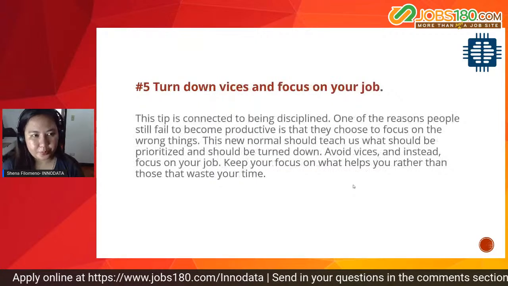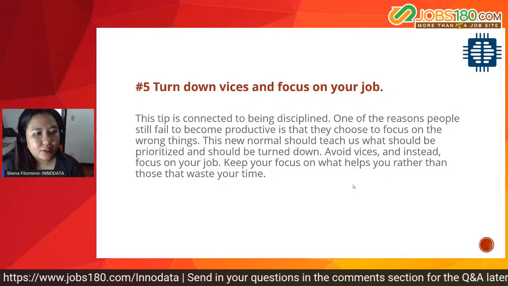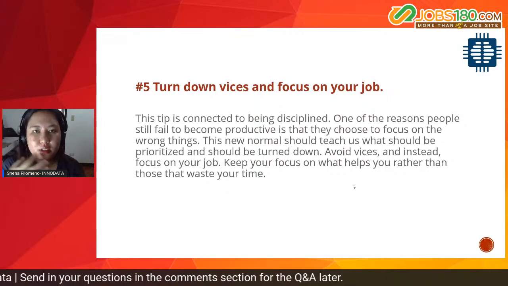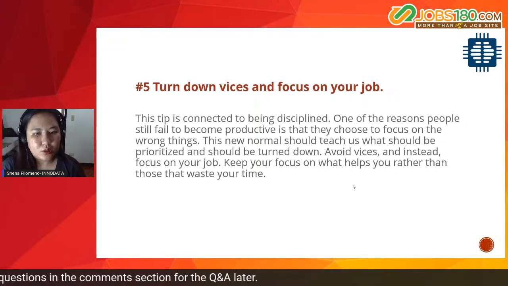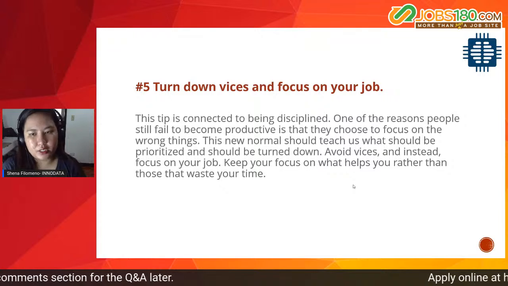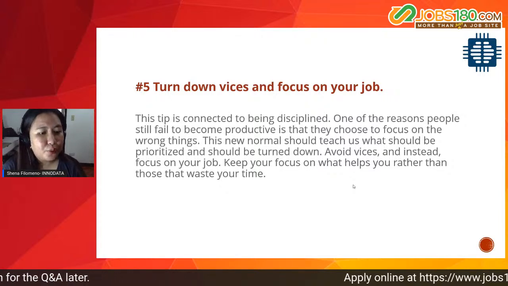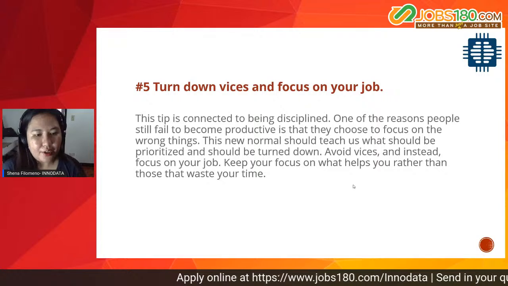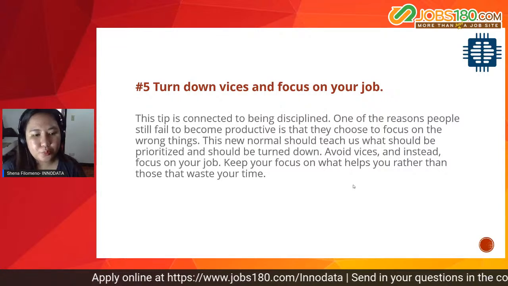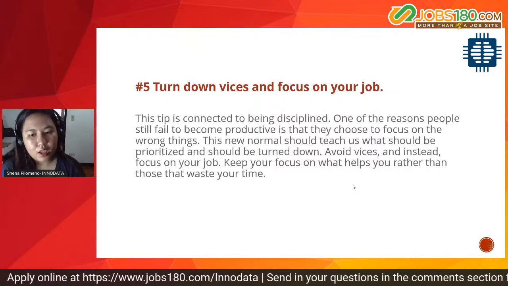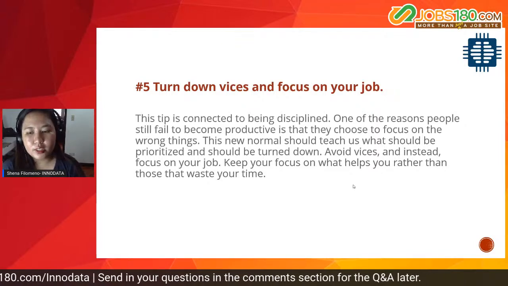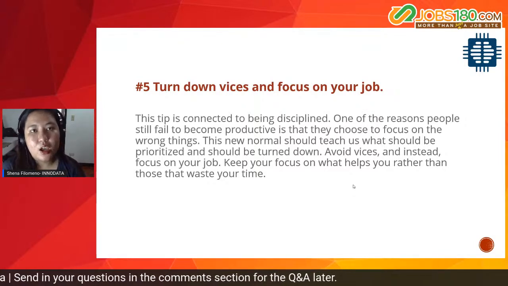Okay? Number five is turn down vices and focus on your job, or focus on the things that you need to do. So, of course, discipline is a must. One of the reasons people still fail to become productive is that they choose to focus on the wrong things. This new normal should teach us what should be prioritized and what should be turned down. Avoid vices and instead focus on your job. Keep your focus on what helps you rather than those that waste your time.